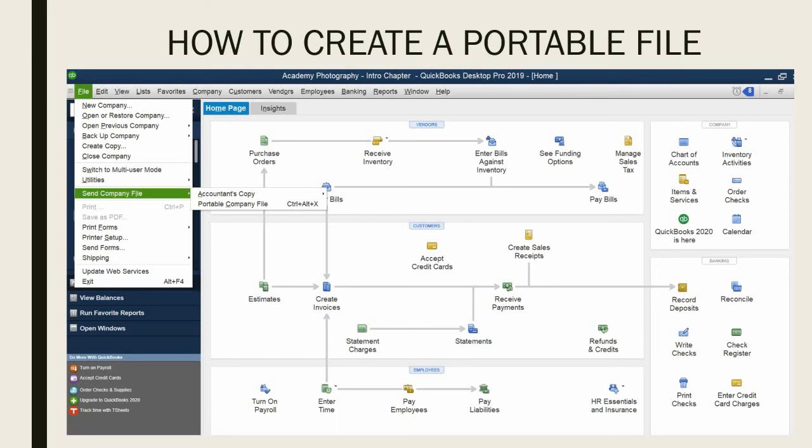Okay? Now, first off, how do we create one in the first place? So in this one, the verbiage is a little different. So here, we're still going to go to File, but now we're going to click Send. Okay? Who are we sending this to? Once you click that, it's going to give you two options. You can either create a portable file or an accountant's copy.